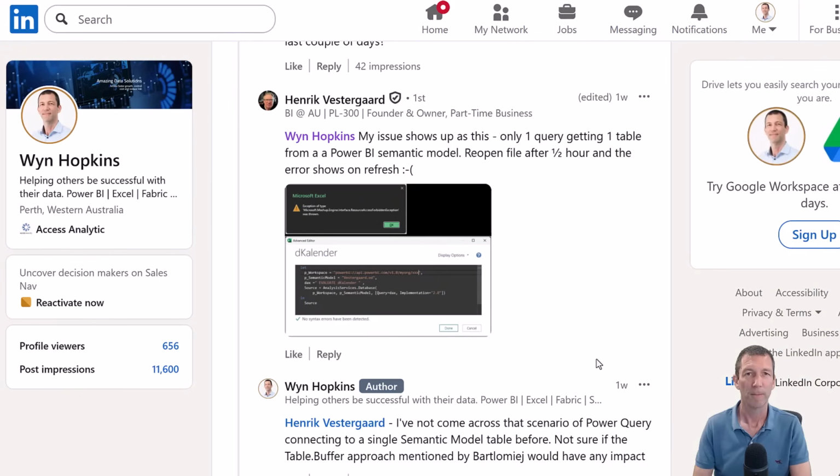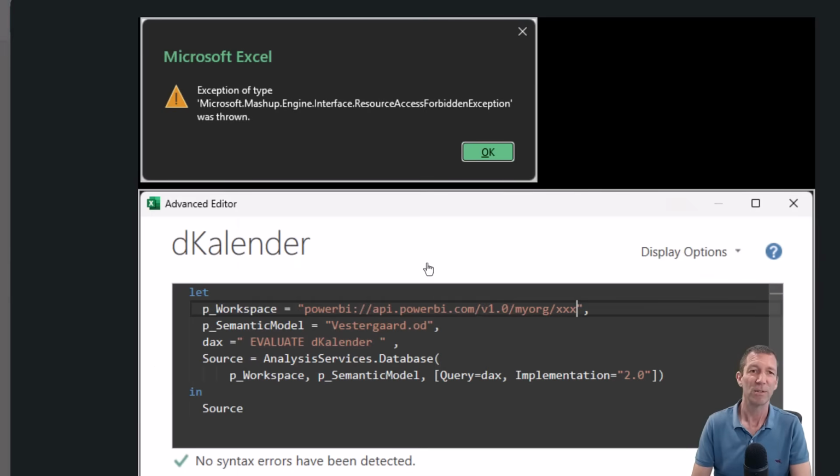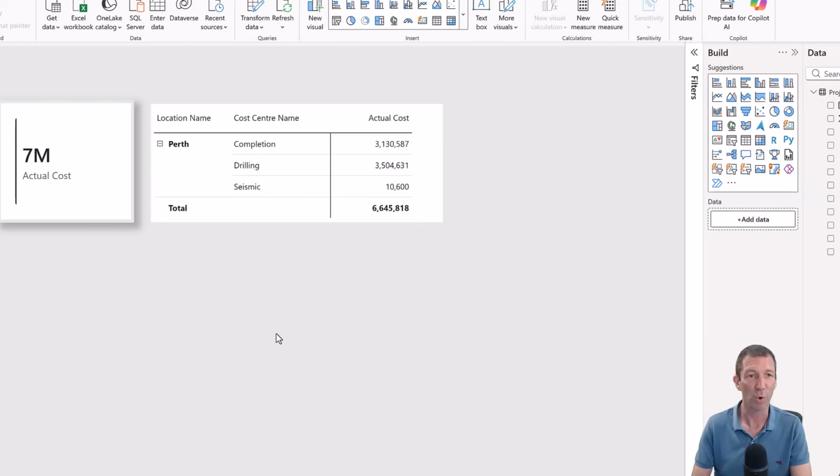All right. So shout out to Henrik Vestergaard, because on LinkedIn he posted about this technique and it really struck me as something I'd never seen before. This concept of using this analysis services database query inside Power Query to pull a single table out of a data model. And these days it works on pro workspaces. Again, I guess this is something Microsoft could turn off, but it does actually work on a pro workspace. Okay, so let me show you the concept and what you need to do.